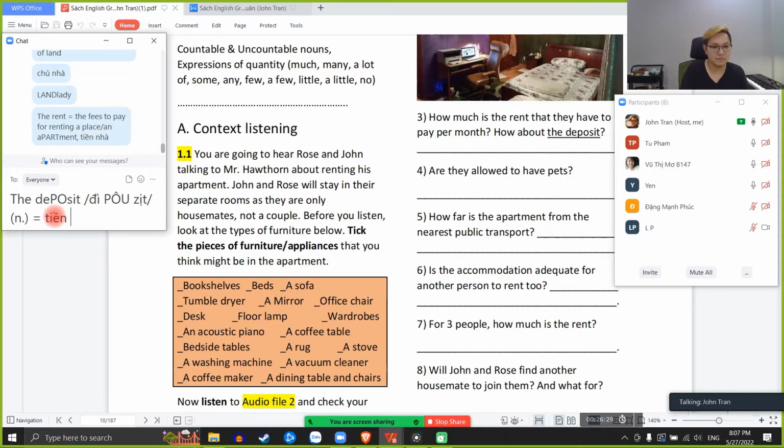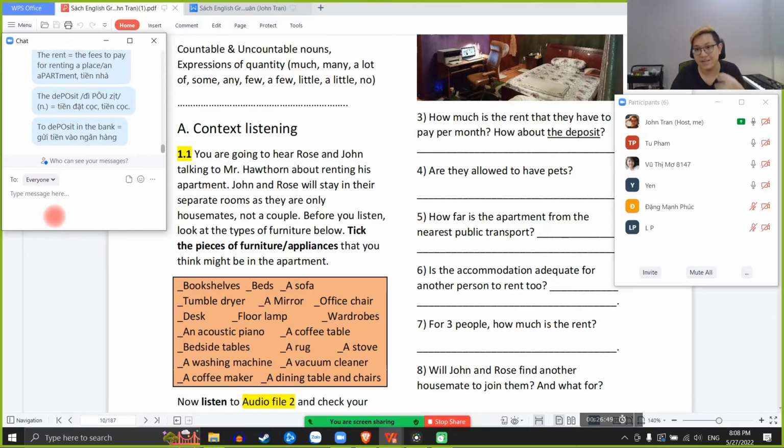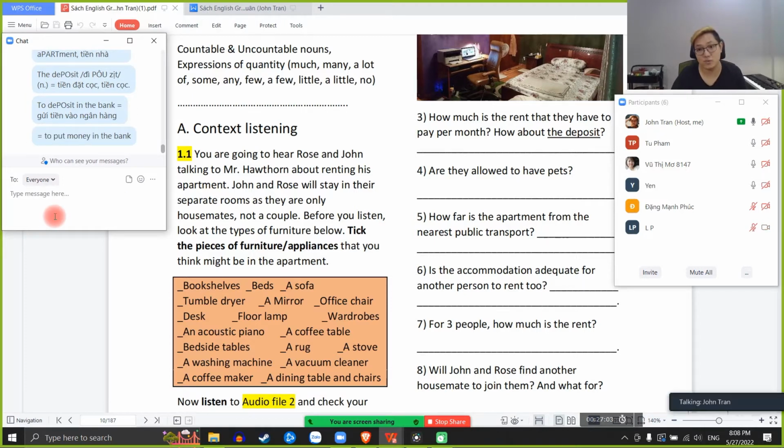Deposit là tiền đặt cọc á. Tiền cọc. So the verb to deposit in the bank means gửi tiền vào ngân hàng. So to deposit giống như đặt cái gì đó vào cái gì đó. Like to deposit in the bank means to put money in the bank. Để đem tiền vào ngân hàng. To put money in the bank. To deposit in the bank means to put money in the bank, gửi tiền ngân hàng.